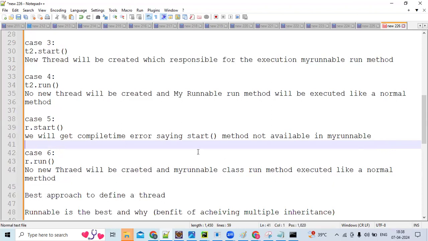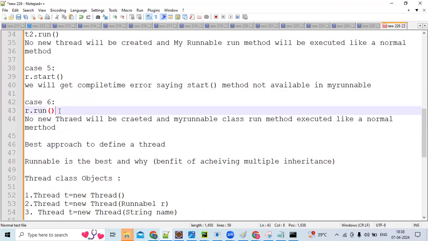Okay. See, again, case 6. If you call r.run, again, no new thread will be created. Please remember, if you call the run method directly, obviously no thread will be created. It will just execute the run method like a normal flow.